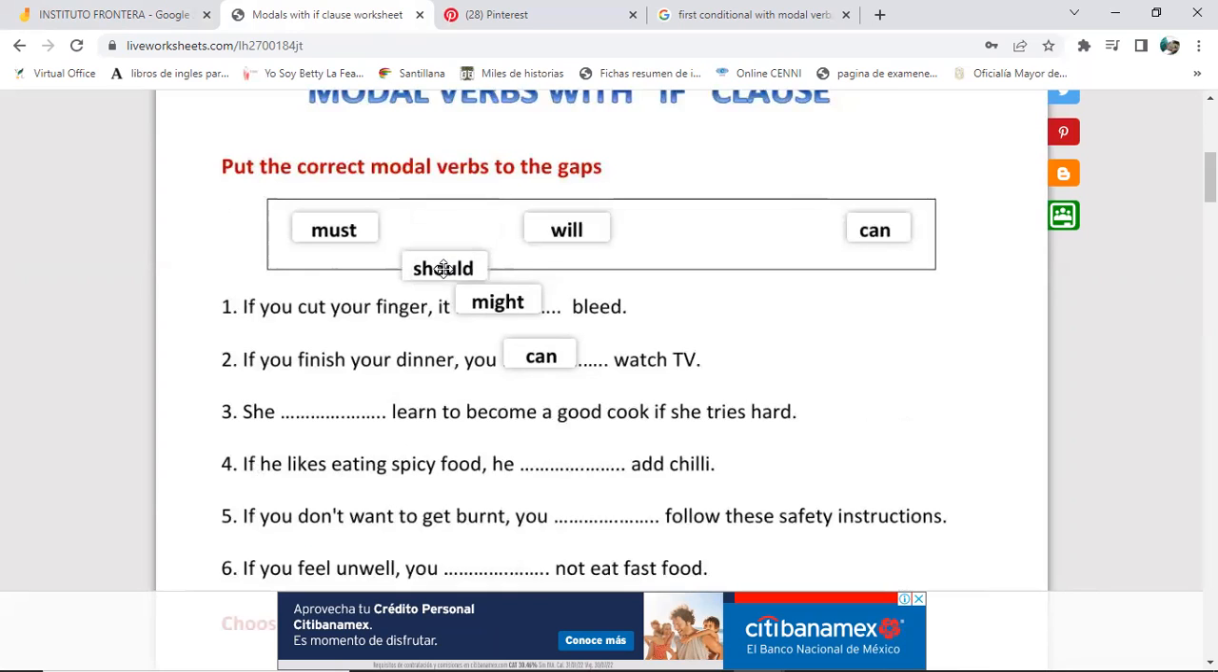She should learn to cook. She should learn to become a good cook.